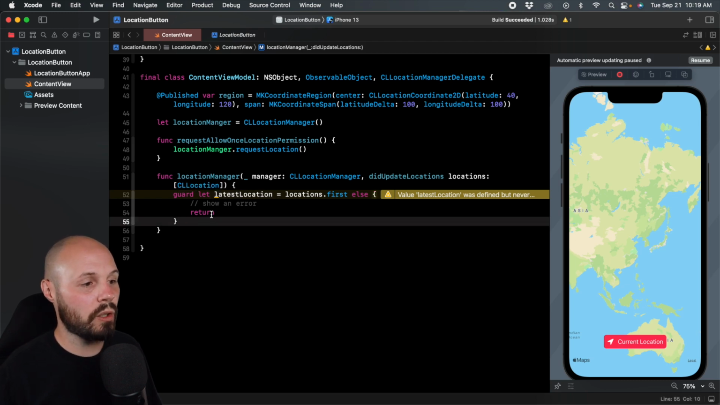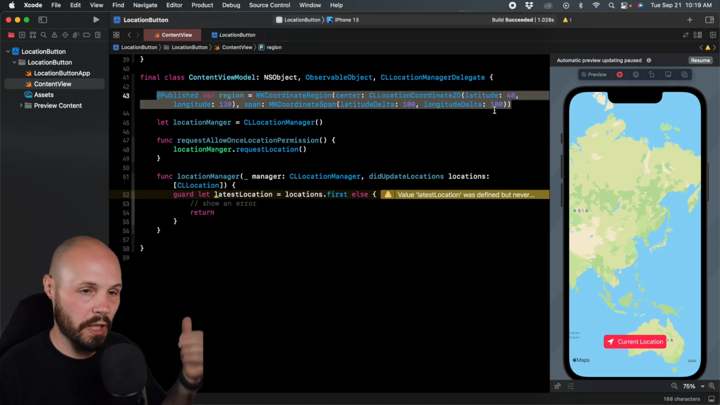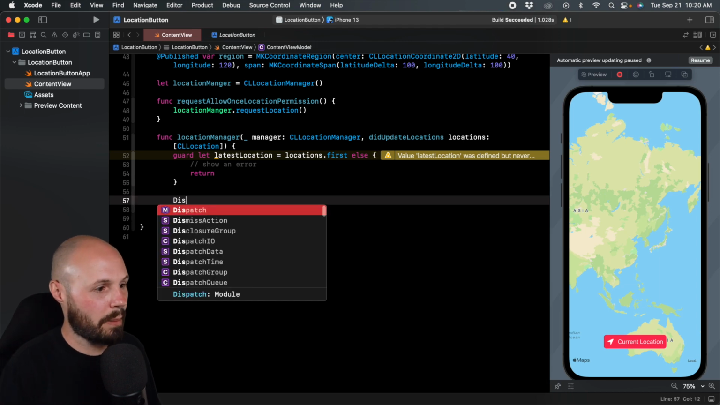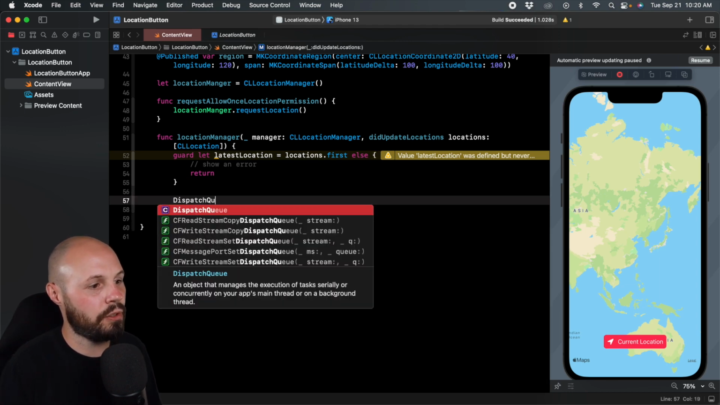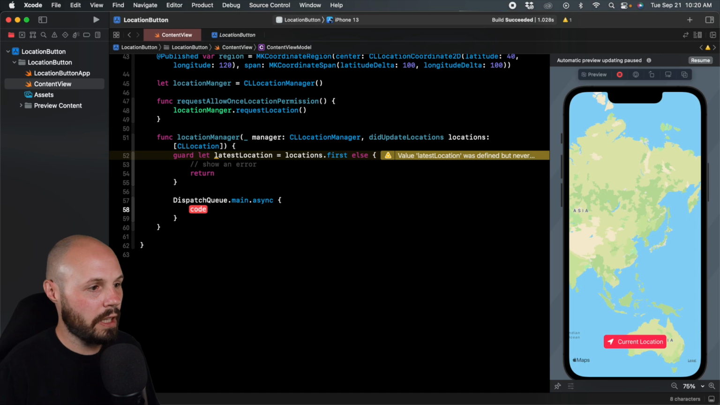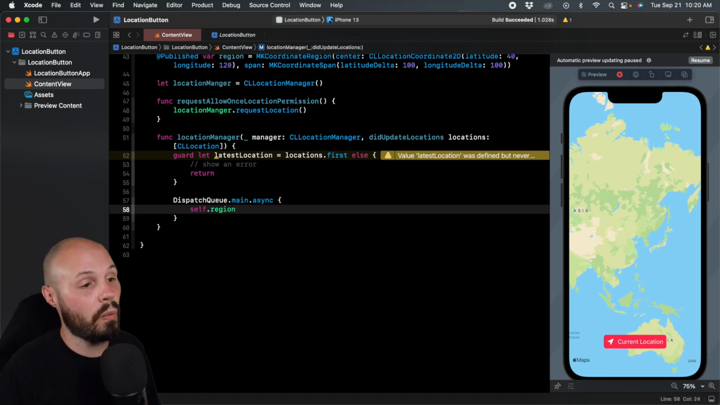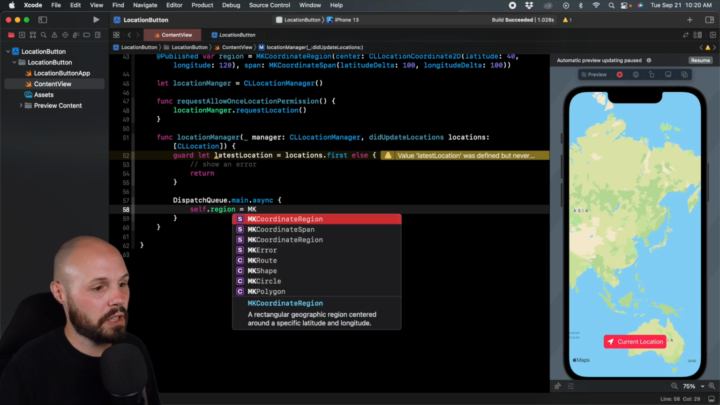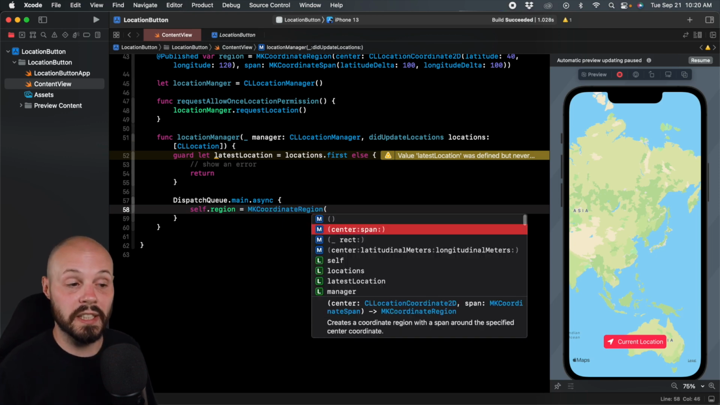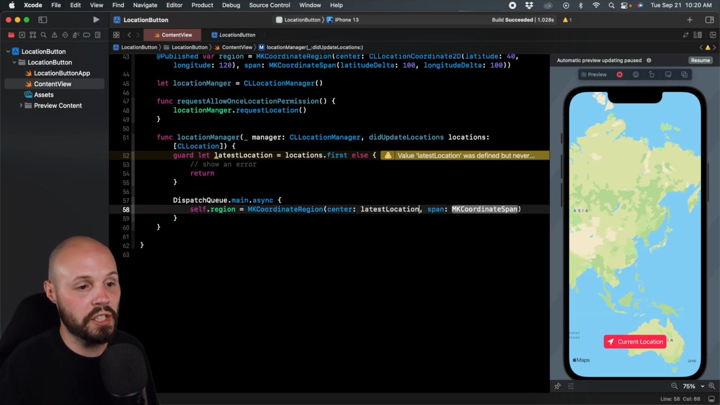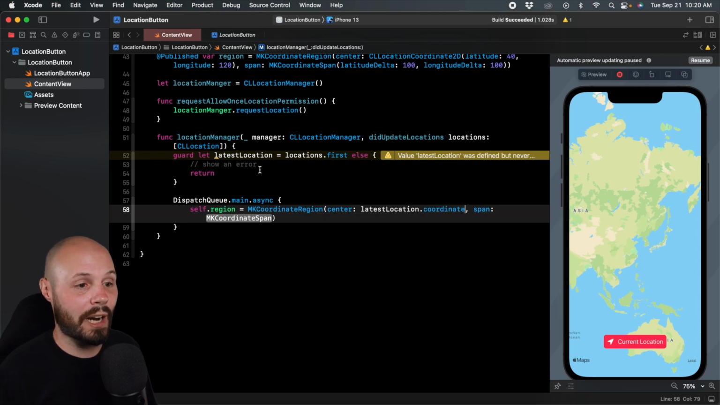So let's use that location that we got from the user to update our region here, which will then zoom into their location. Because we're updating the UI, we want to make sure we're back on the main thread. So DispatchQueue.main.async. In here, we will do self.region, right? We want to update our region with our new location here, equals MKCoordinateRegion. You see that takes in a center and a span, just like we did before. So for the center, we already have a CLLocation, so we can do latestLocation.coordinate, right? And that gives us our coordinates.